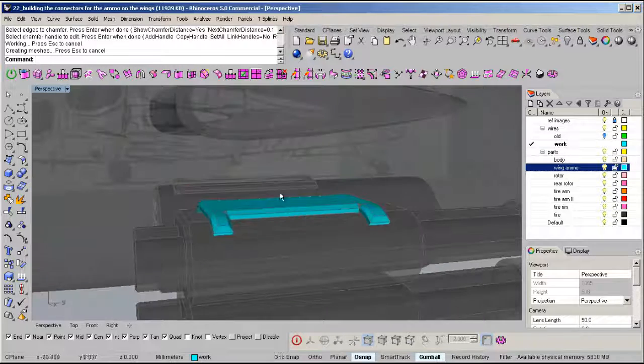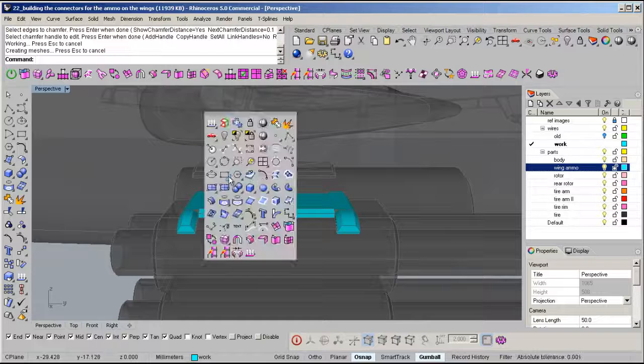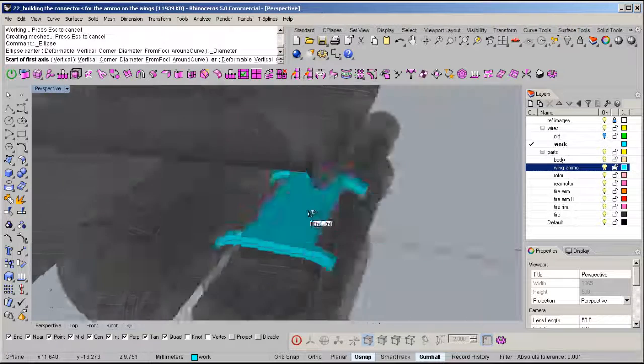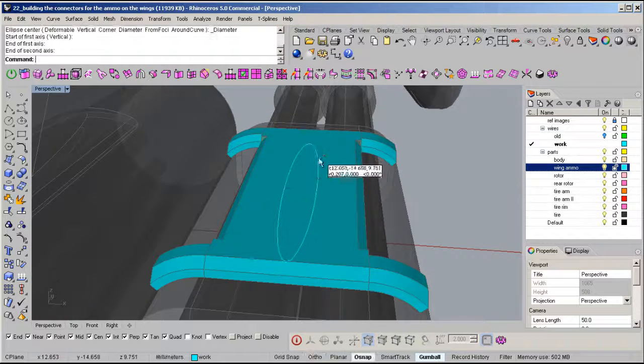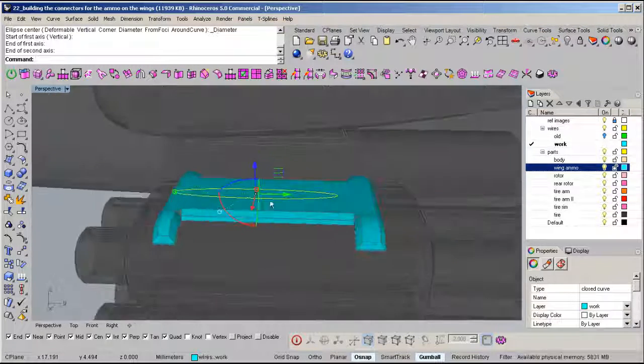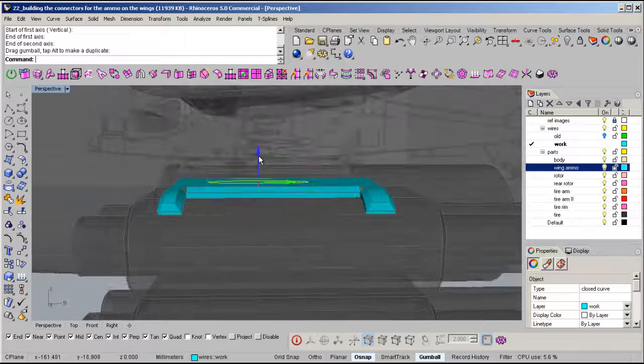Finally, let's connect it to the upper part here. Let's go again with an oval. Pull it back, give it a little bit of width. Looks a little bit too long, so let's shorten it. Pull it down a bit.